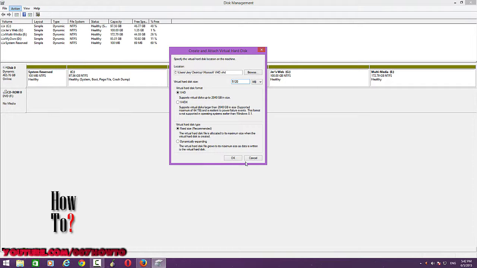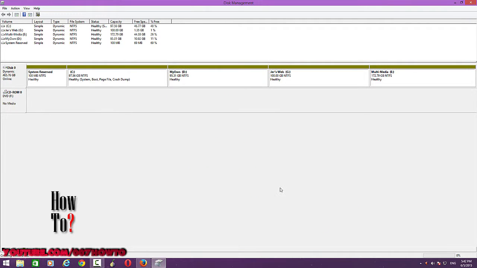Okay, and then after that click OK. Then it will show the progress here. Here you can see the progress of creating the virtual hard disk on your Windows PC. So it's now 16%, 20, it's growing. Then let it be.